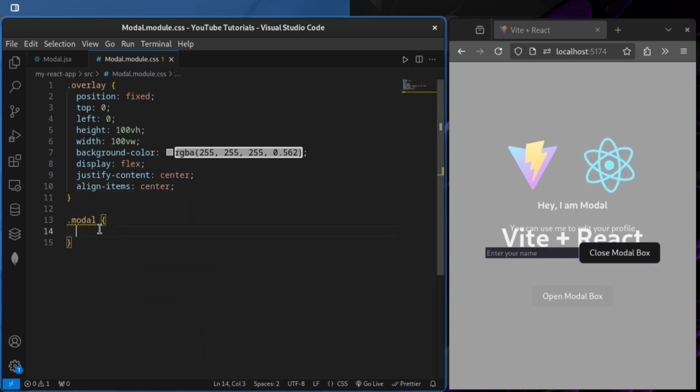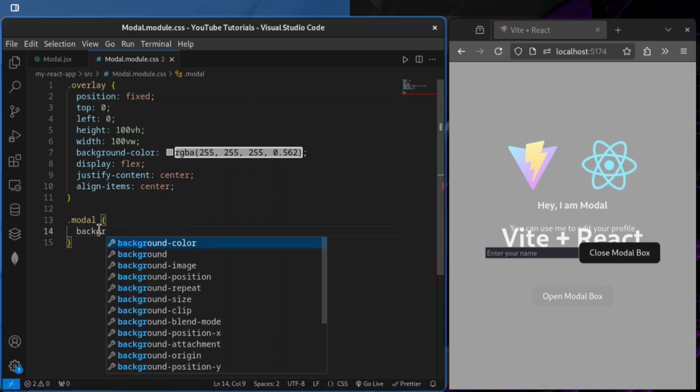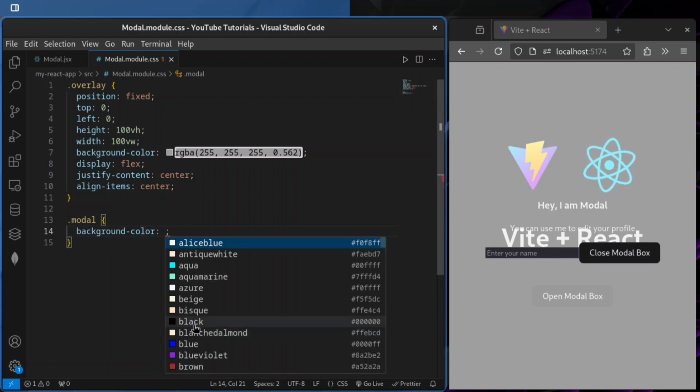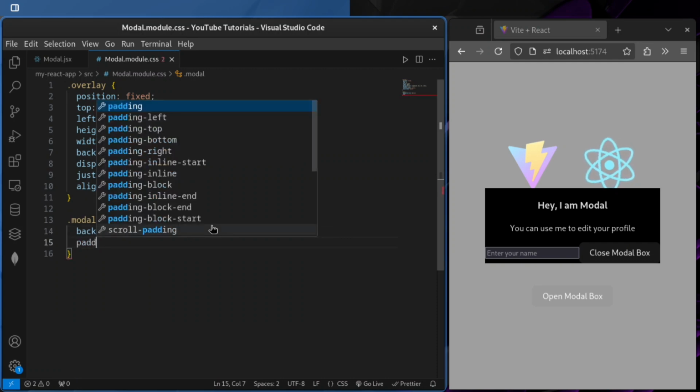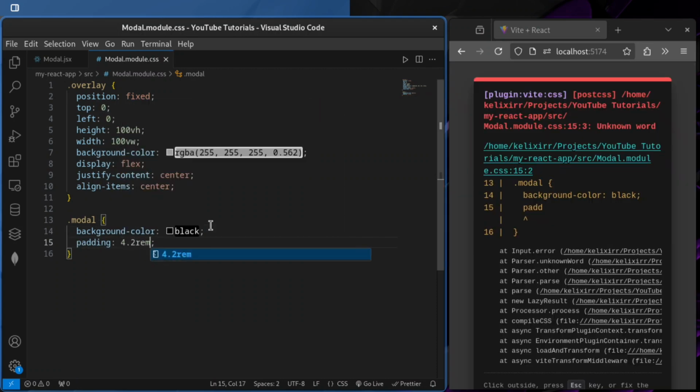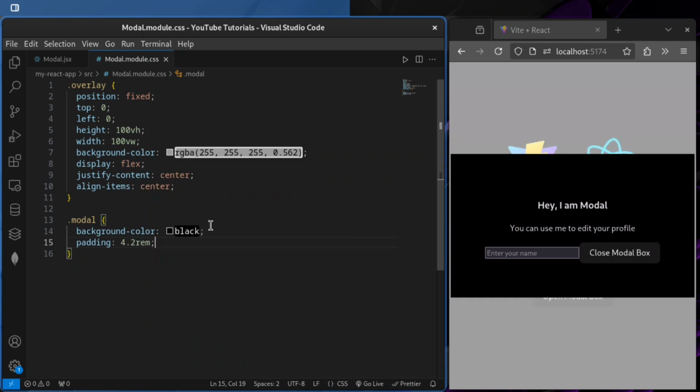And let's add some background color to this particular thing, and let's add some padding as well. So this is just for the sake of it. As you can see, now this box is appearing on the screen.